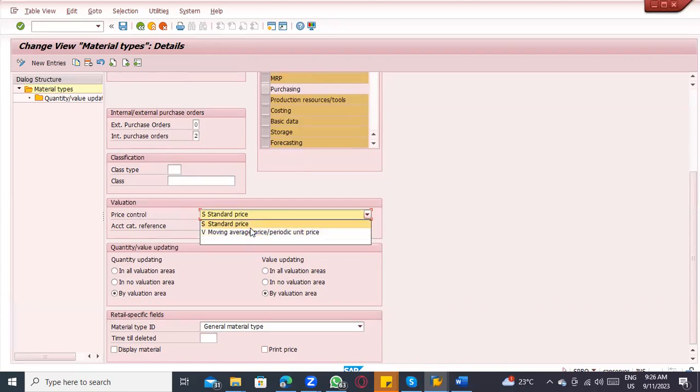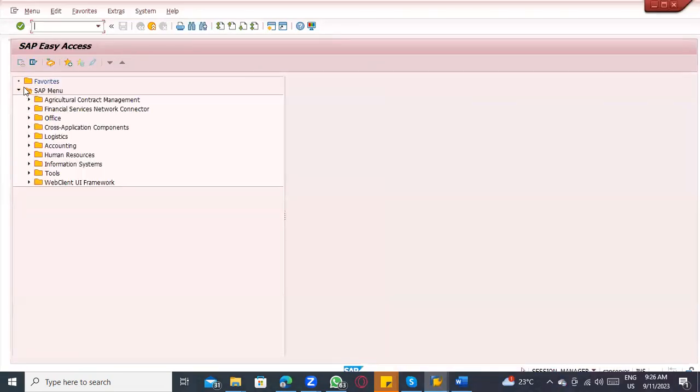And if you set price control as mandatory, then in future they cannot change this in the material master record. If you do not select it, the system defaults to the standard price, but if you still want to change to moving average, you can change it in the material master record for new materials. Clear? Yes. Okay, I'll show you an example.